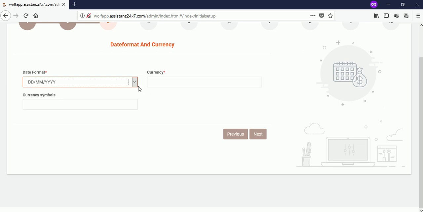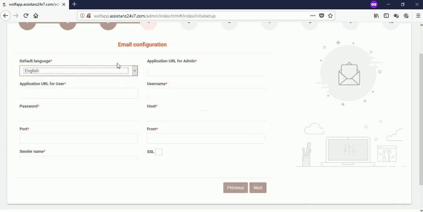Provide the currency and date format information and click Next. Provide the StackBill admin email information and click Next.